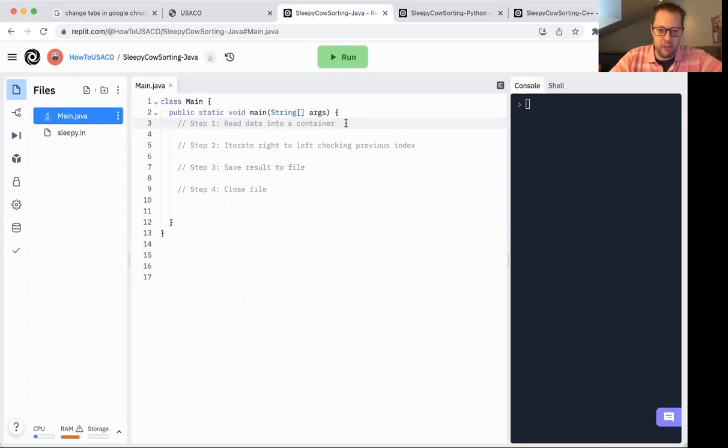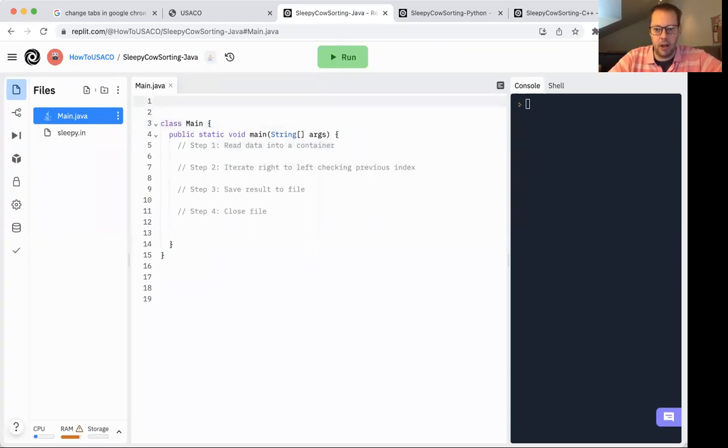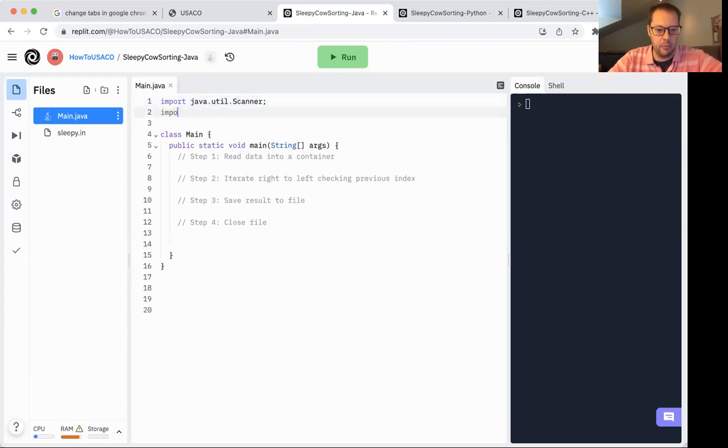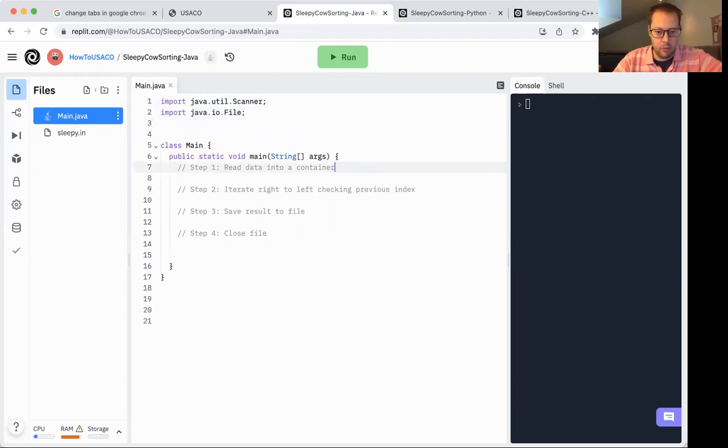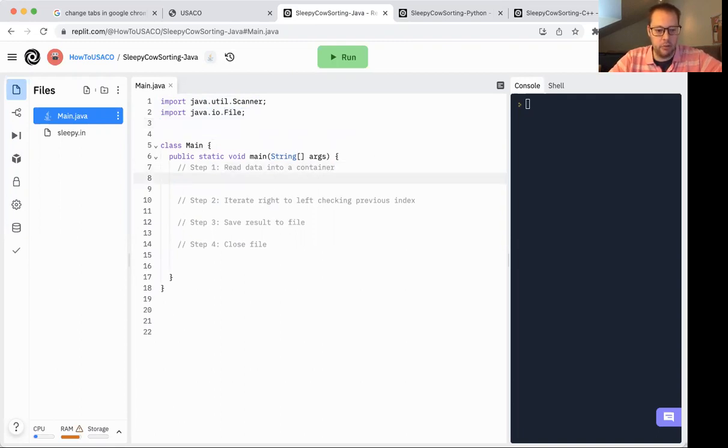First thing we need to do is read data into a container. In order to do this, I need to be able to open a file. I happen to like reading files with a scanner. You can do it however you want. Import java.util.Scanner and import java.io.File. So we'll start by making a file reader. We'll do Scanner sc equals new Scanner, new File, and then the name of the file will be sleepy.in.